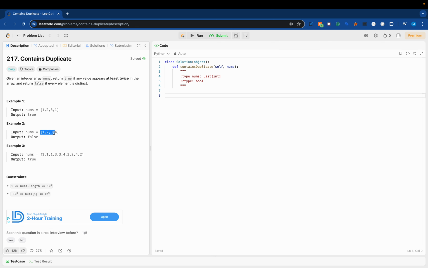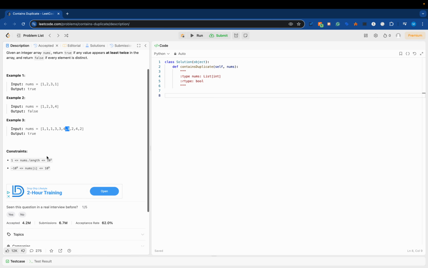And in this one we have 1, 2, 4, with no duplicates, all of them are distinct. So all values in this one are distinct, so we get false. And this one we have multiple duplicates: ones, three and three here, 4 and 2.